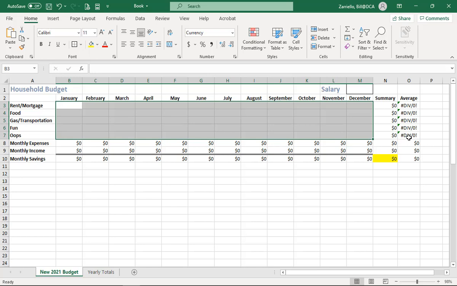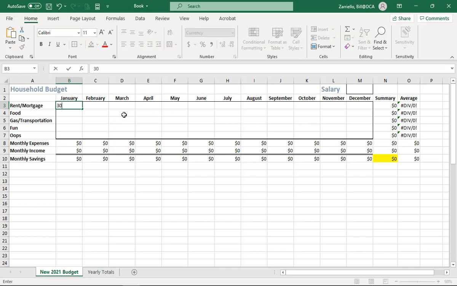#DIV/0!. It's basically saying, according to mathematical reasoning, you cannot divide anything by 0. And because there is no data entered in here, it's basically saying you're dividing something by 0, by nothing. And you can't do that. This is an okay error to have because as soon as I start to enter in any data, it disappears.